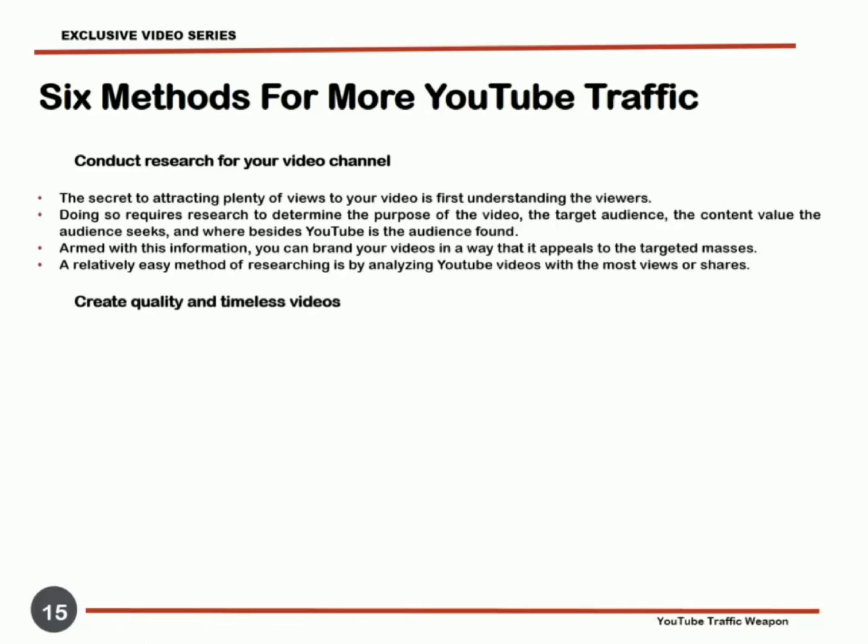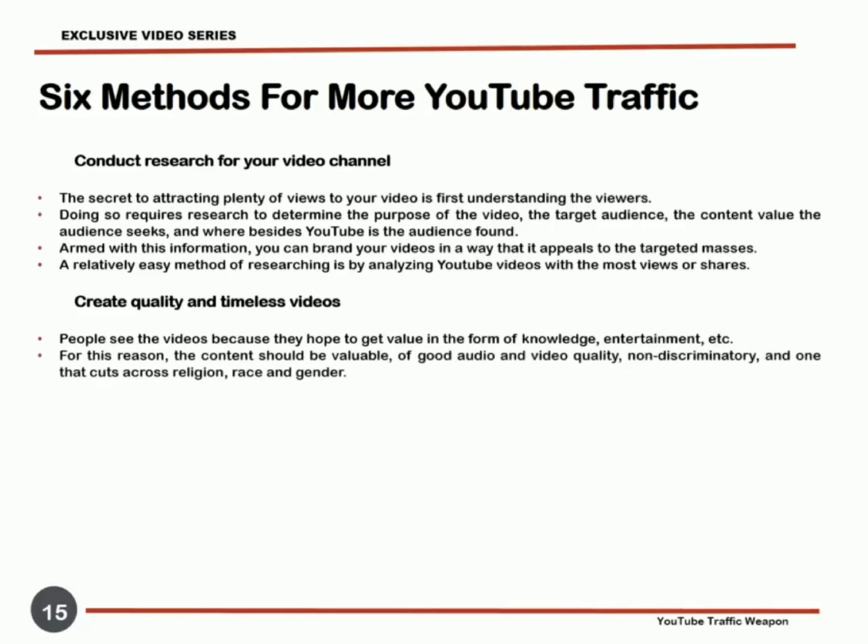Create quality and timeless videos. When it comes to the web, content is king. People see the videos because they hope to get value in the form of knowledge, entertainment, or nourishment. For this reason, the content should be valuable, of good audio and video quality, non-discriminatory, and one that cuts across religion, race, or gender. It is amazing how many YouTubers upload videos that fail to meet such standards and wonder why their videos are not attracting views.